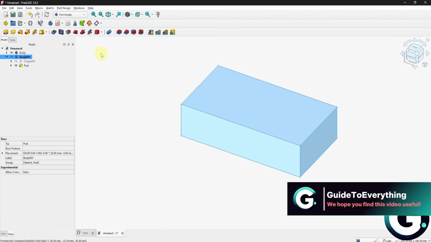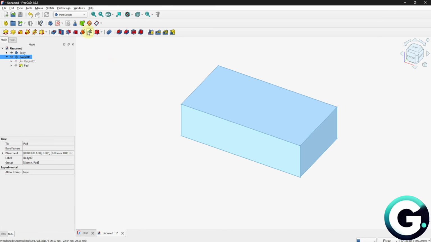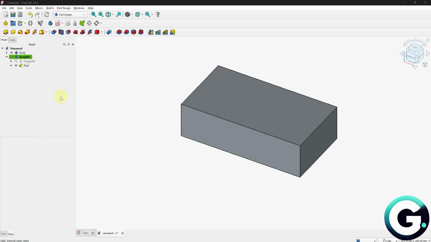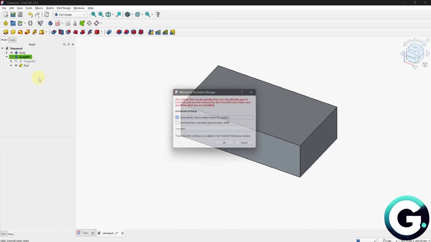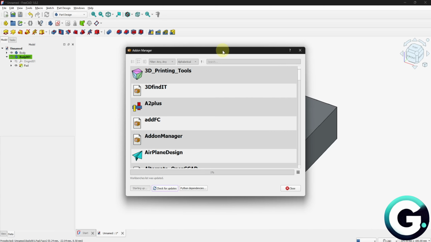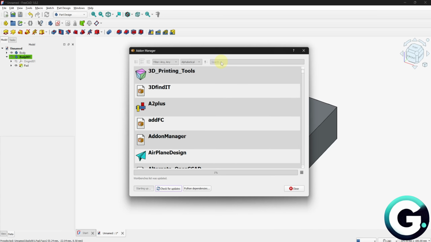The first thing that you want to do is to make sure that you have the fasteners option. Now, this is an add-on on FreeCAD. To get this specific add-on, head over to Tools, click Add-on Manager, then click on OK. Now, you then want to search for fasteners in order to install our add-on.